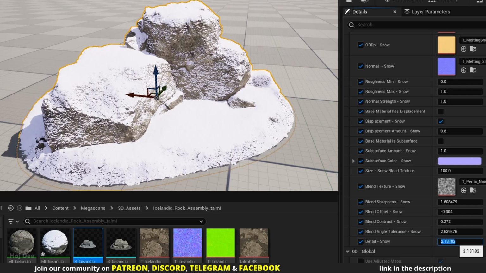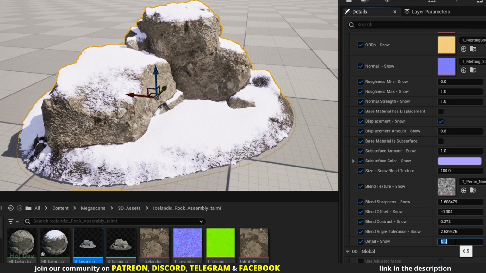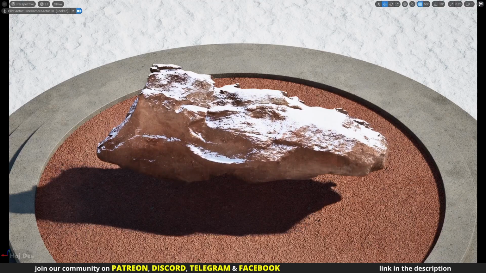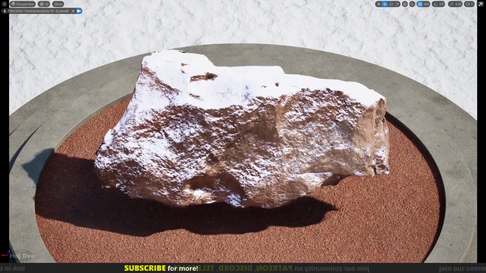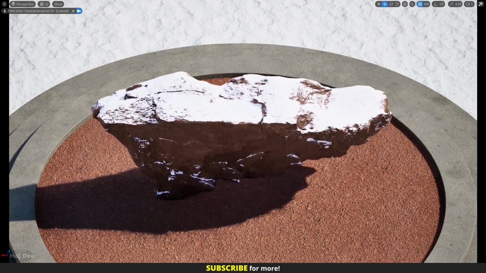So here's when detail is set to 0, here's when it's set to 0.5, 1, 1.5 and 3. 3 is the maximum value. Let's set it to 1 and continue. The great thing when using this function is that when we rotate the mesh, the snow is always on the top.